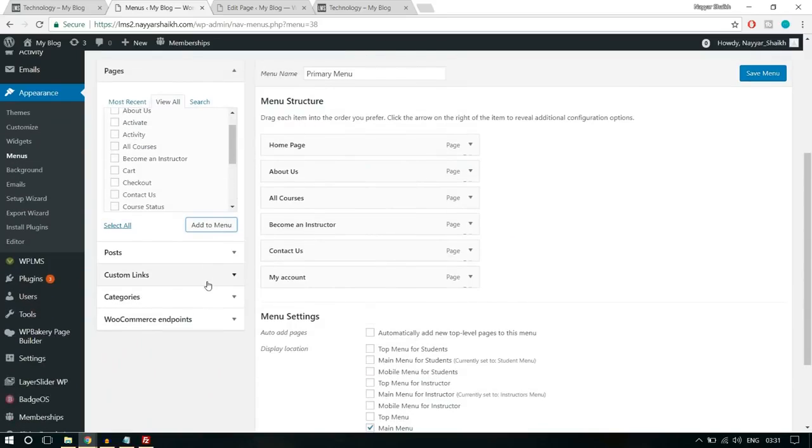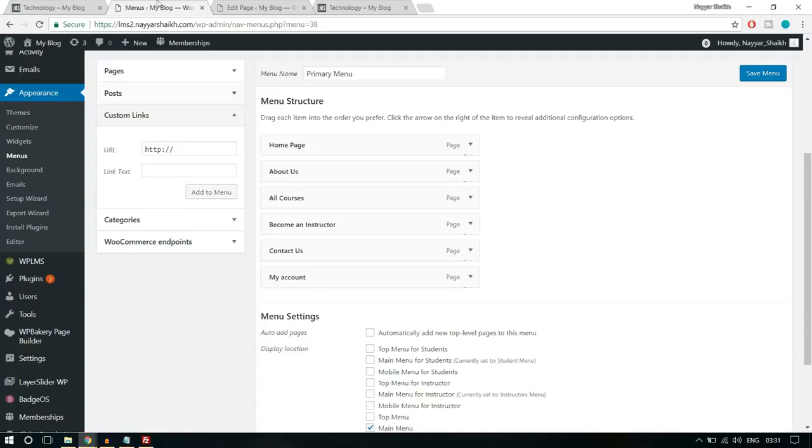Now there is one more page which we need, and we won't find it over here. We'll have to go to custom links and type in your website link over here. Just copy it from here, paste it over here, and after the slash just type in register.